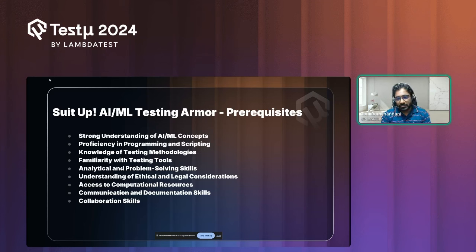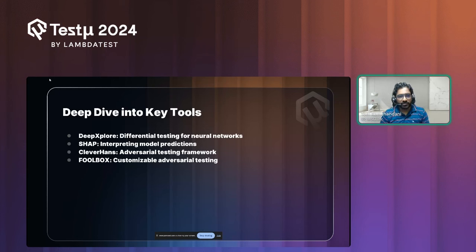Ethical and legal considerations. We all know how ethical AI matters, and everybody is creating frameworks around the use of AI. Then computational resources. Way back, AI was not happening so much because computation and data resources were not available. Now, with the presence of cloud and computation power, GPU, NPU, TPU, everything is there. It's way beyond CPU now, right? And communication, documentation and collaboration go with every kind of work.